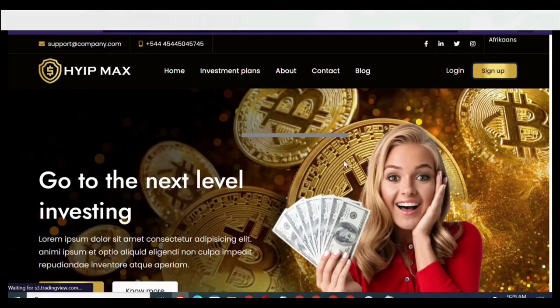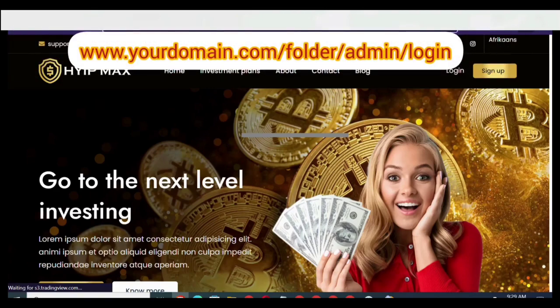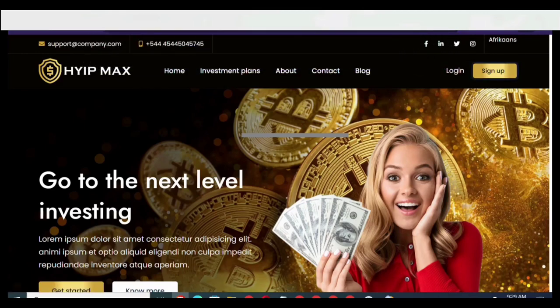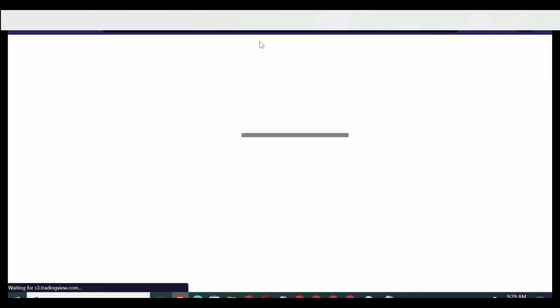So now this is the front end of the website script. Now I am going to show you how to log into your admin. So let me just do that. What you just have to do to log into your admin is your domain name slash the folder where you uploaded this website script to, and then slash admin, then slash login. So let's do that. This is my domain name slash the folder, then slash admin slash login. So that's okay. Just hit enter. Wow, so let's wait for it to load up.